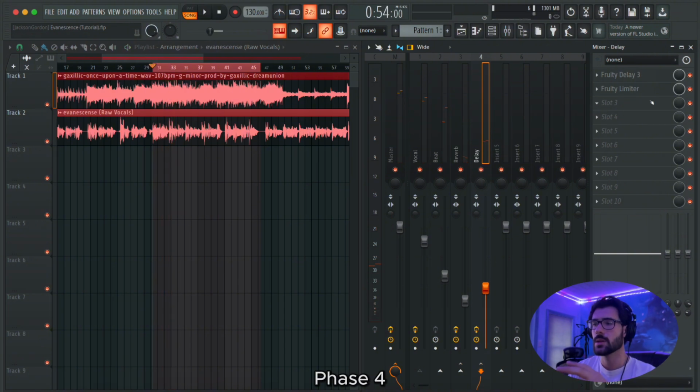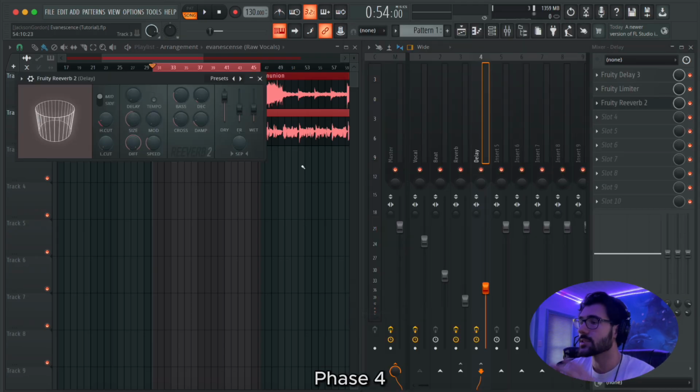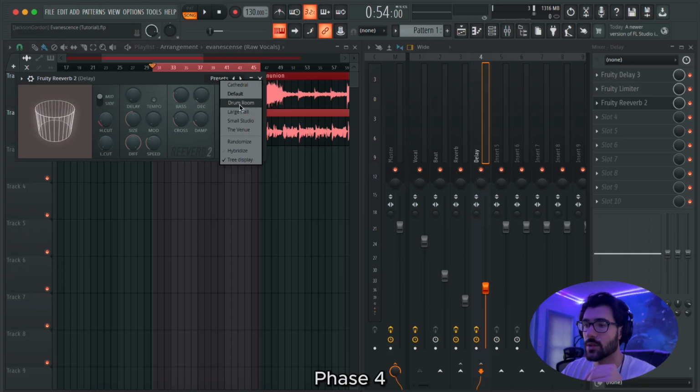When you have a really big, echoey, spacious song, it also helps to add reverb directly to your delay, ideally the large hall one.